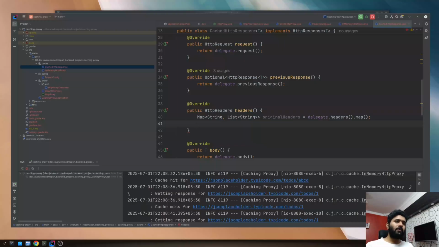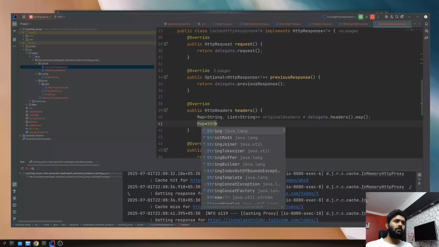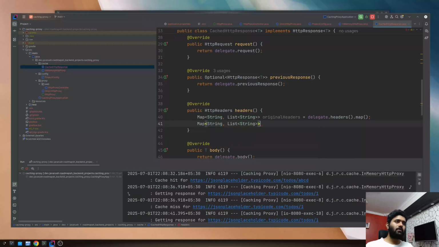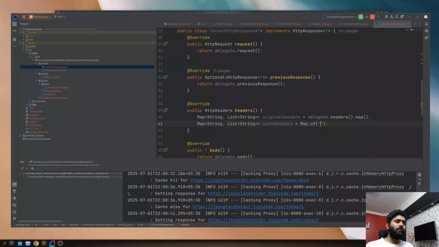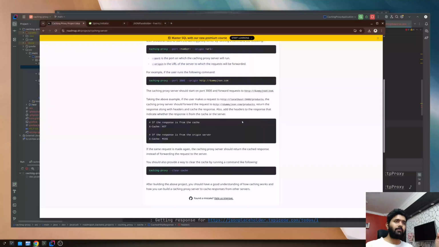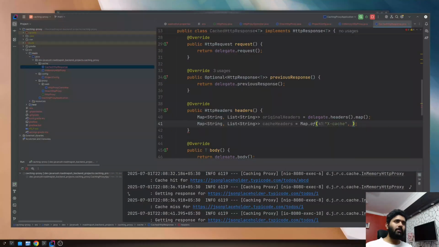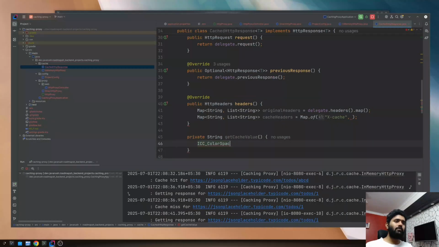Then we can create another headers. I will say again Map<String, List<String>> cacheHeaders, and this will be Map.of, its key will be X-Cache, and its value will be hit or miss. So let's create one method, private String getCacheValue, and I will say if it is cached, the value is HIT, otherwise the value is MISS.